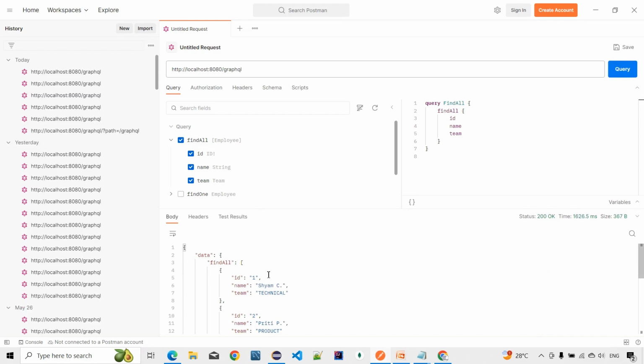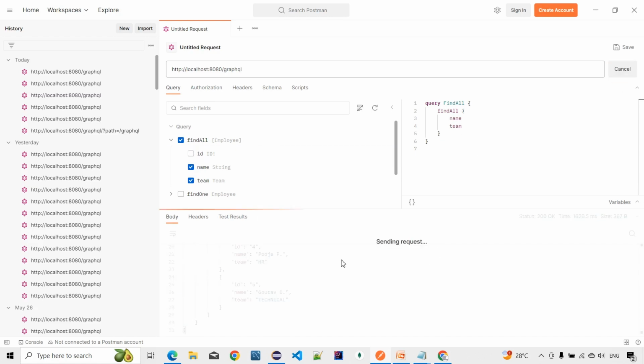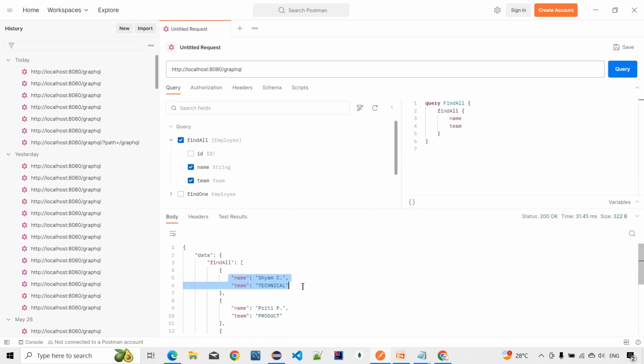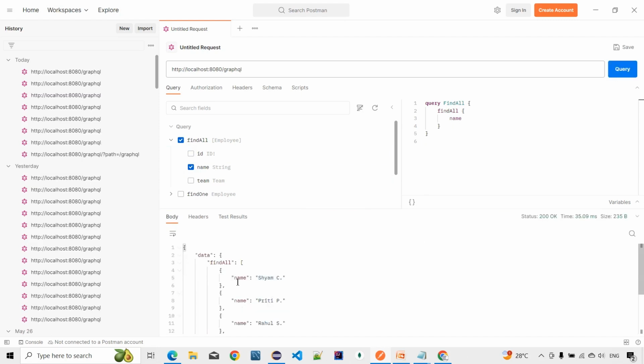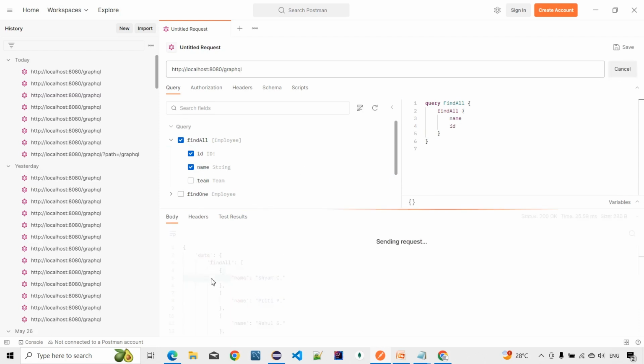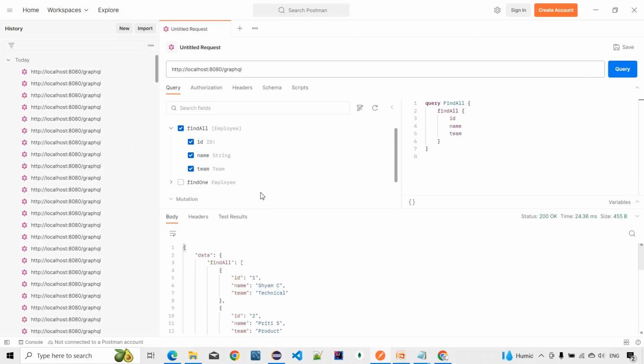We are getting all these employees. Okay, we have 5 employees, and we are getting all of them. If the client does not require the ID, we hit this. See guys, we have only two fields, since the team is not required, so we get only those fields. We require the ID and name, then we get only two fields. This is the advantage of GraphQL. Okay guys, find all is working, guys.